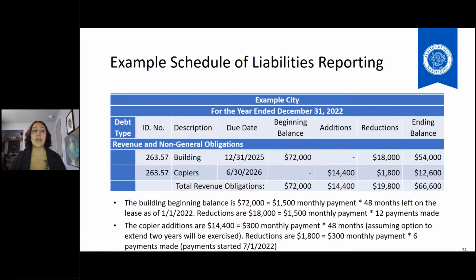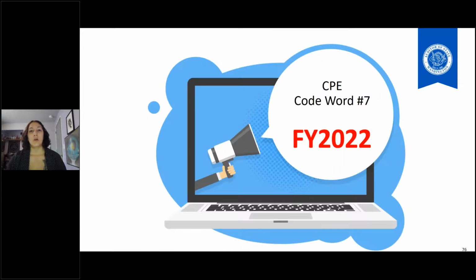So again, on the slide, we did include a bullet point to explain the math for our copier example. So if you want to refer back to it, you have all the information you need. That brings us to our 7th code word, which is FY 2022.